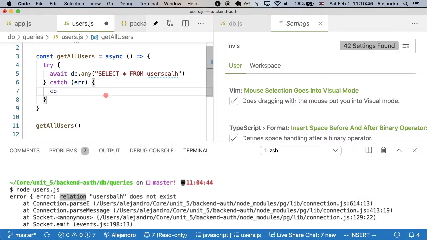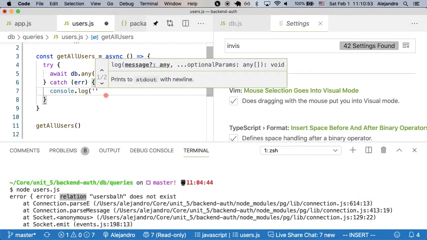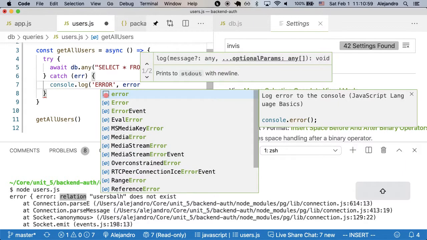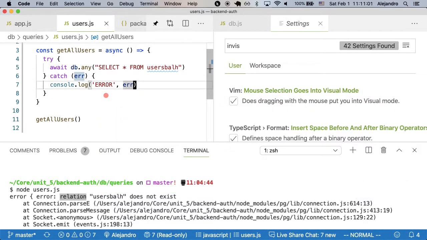Okay, when there's an error, let's do console.log, just error. Cool. Any questions about that?